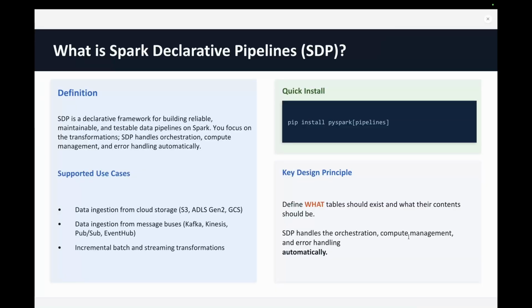What is Spark Declarative Pipeline? Spark Declarative Pipeline is a declarative framework for building reliable, maintainable, and testable data pipelines on Spark. We focus on transformations. Spark Declarative Pipeline (SDP) handles orchestration, compute management, and error handling automatically.